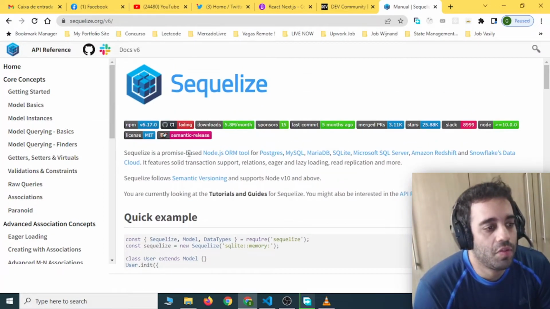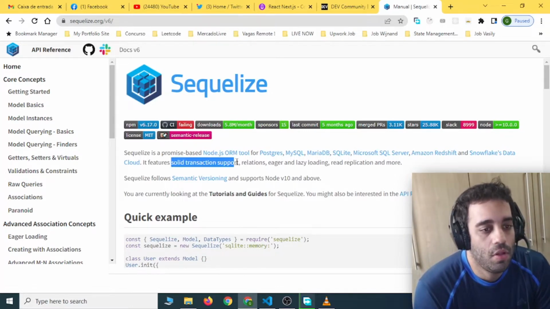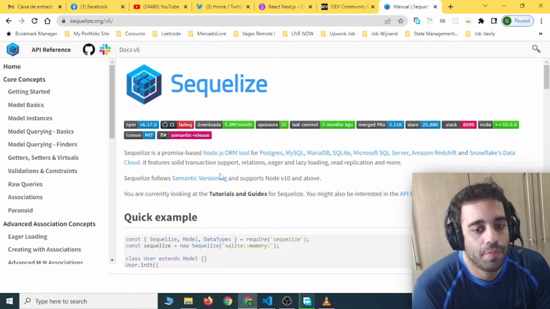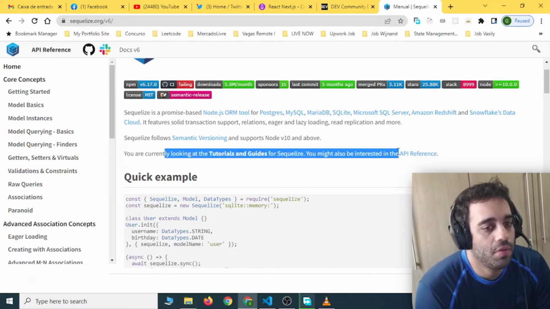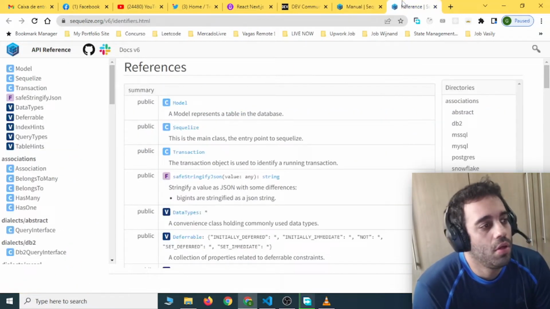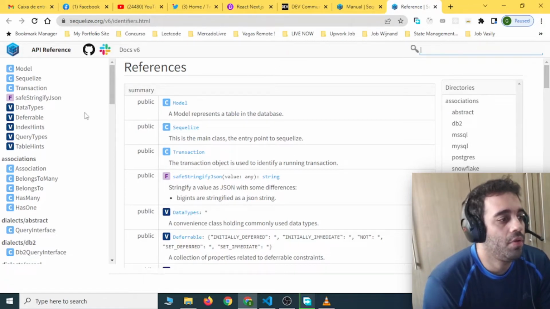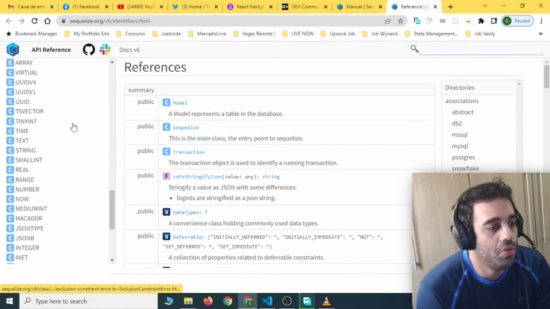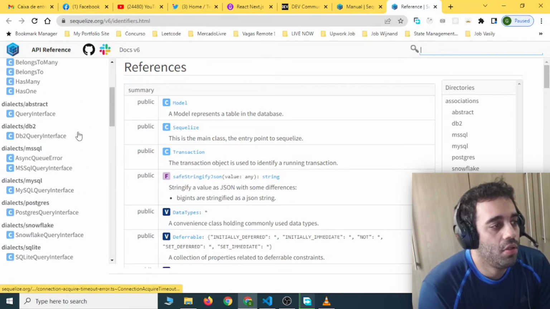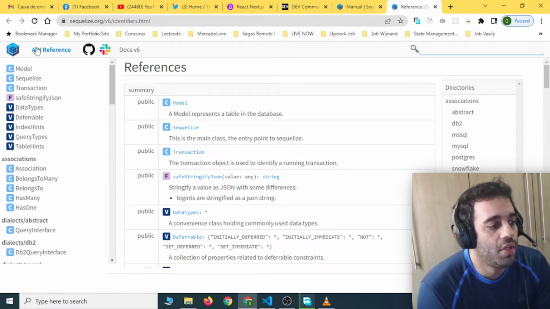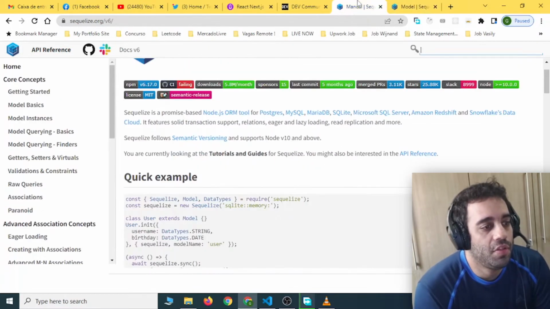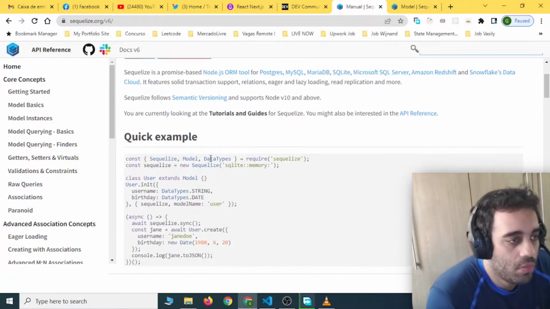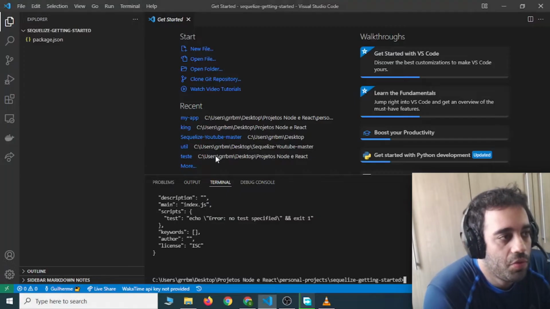which is a promise-based Node.js ORM tool for Postgres, MySQL, MariaDB, SQLite, etc. Features transaction support, relations, eager and lazy loading, replication, and more. Yeah, so here's the API. Here you can see the types, the models, and everything, the associations, dialects. Yeah, so if you click model, you see the definitions, and then you have this quick example which I'll try to make first.